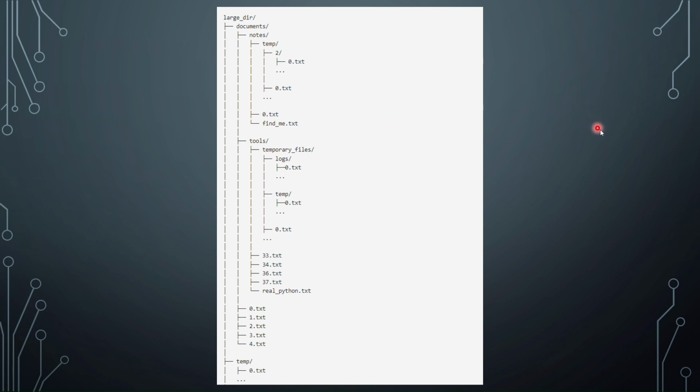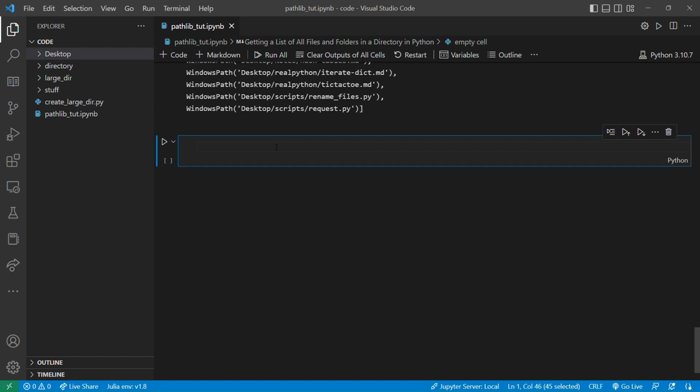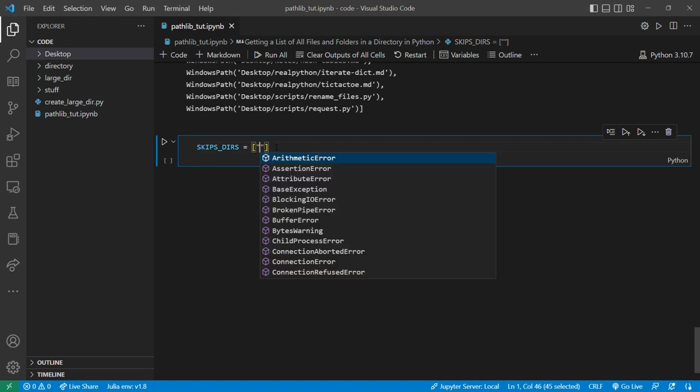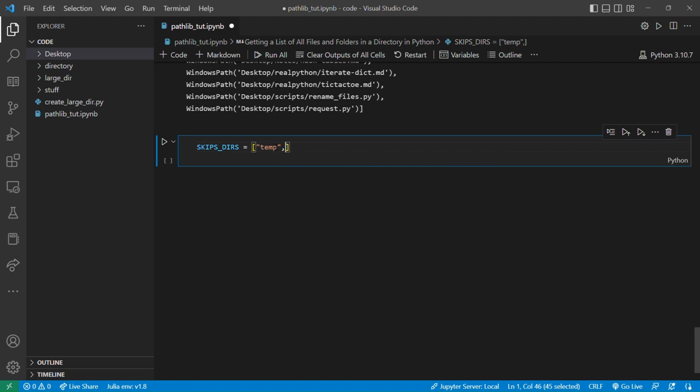And let's go to the VS Code editor now. So you just came to know that there are some files with the name of temp, temporary files, or logs, which we are actually not interested in. The most obvious thing that comes to mind is that I'll make a list with the name, let's say skip dirs, and it will contain file names. Like I want to skip file names that are named this, temporary files, and then a file with the name of logs.